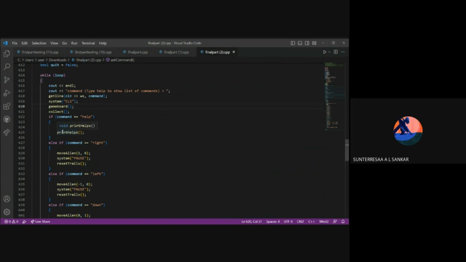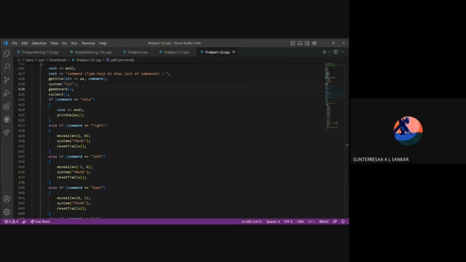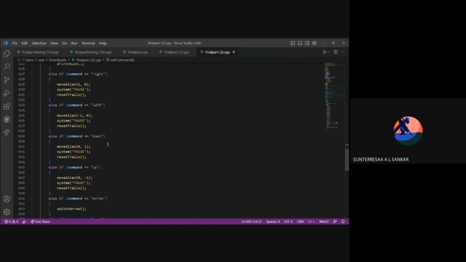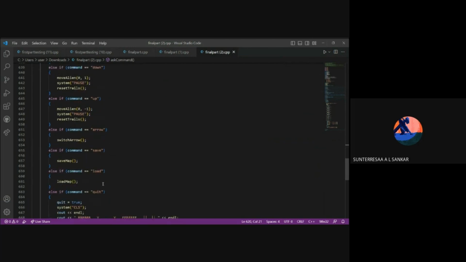If the user enters one of the directional commands, right, left, down, or up, the function calls moveAlien with the appropriate x and y values to move the alien in that direction. If the user enters arrow, the function calls SwitchArrow to allow the user to switch the direction of an arrow on the game board. If the user enters save, the function calls saveMap to save the current game board to a file. If the user enters load, then the function calls loadMap to load a previously saved game board from a file. Then if the user enters quit, the function sets the quit flag to true and prints a message to the console before calling exit to terminate the program.